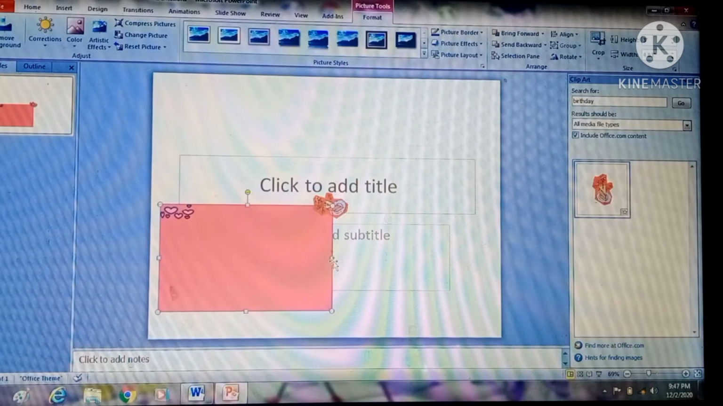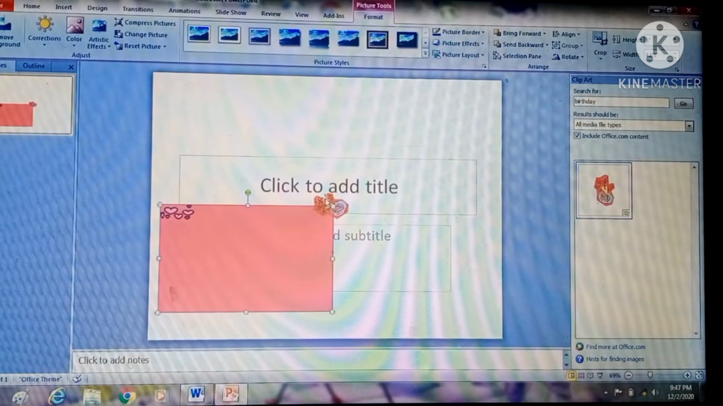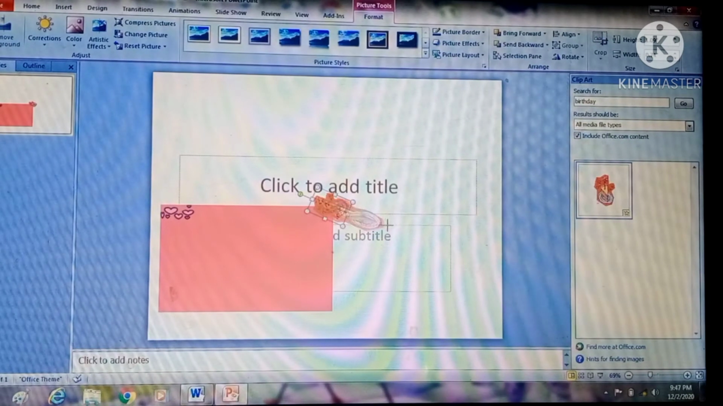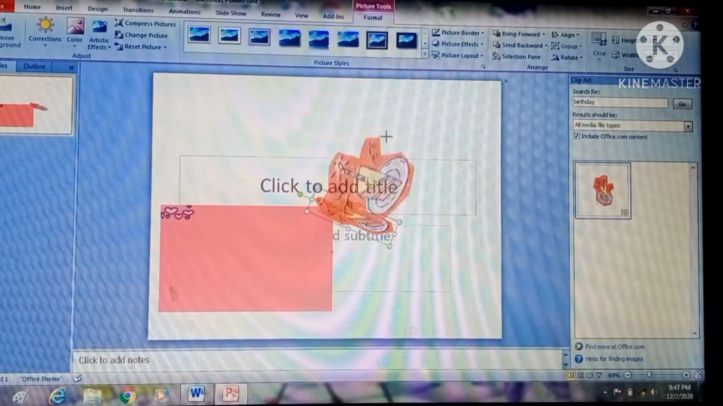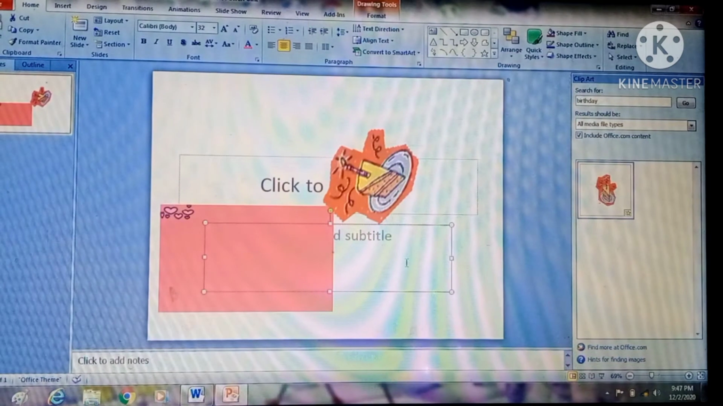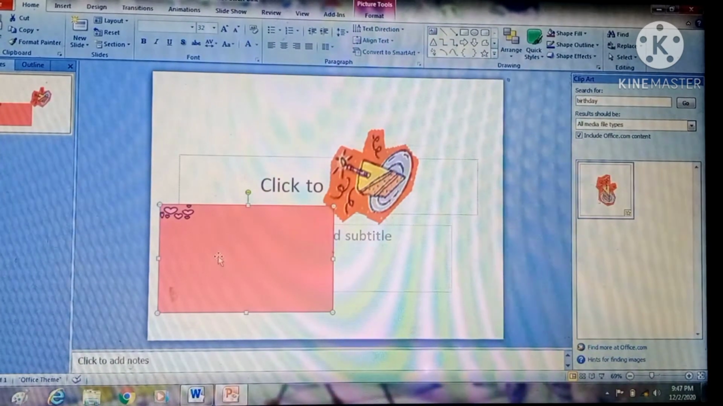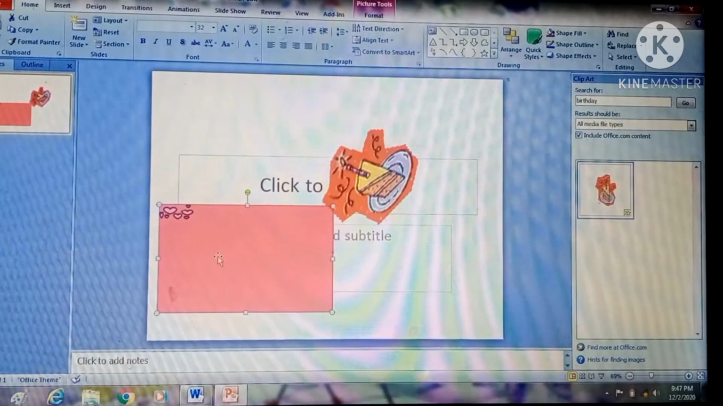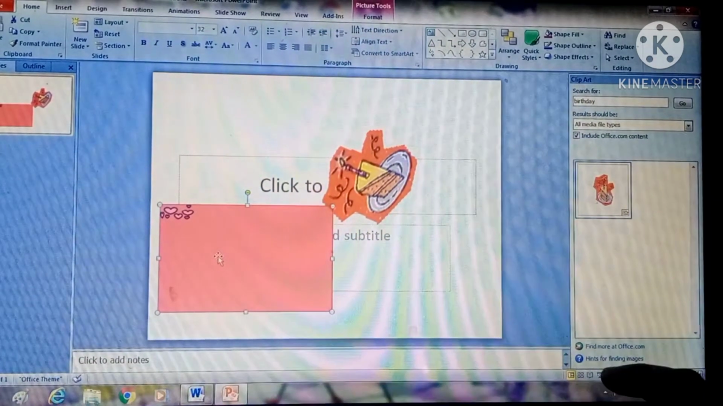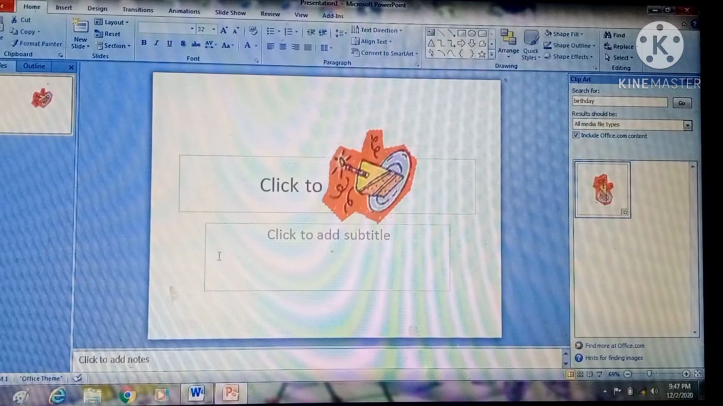Next is deleting an image. How you can delete an image? This image also. These 2 images I am having. Now I am selecting this image and after that I will press the delete key. Then the selected image will be deleted. Now this image is deleted.